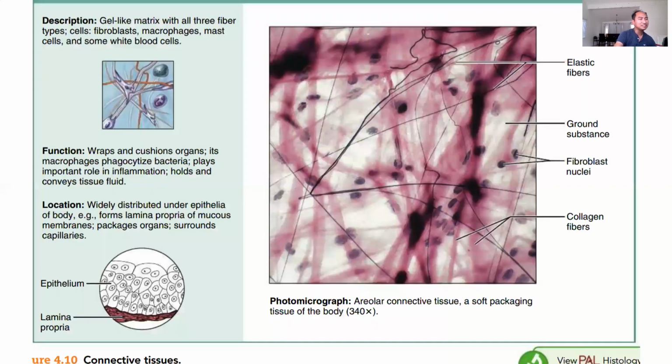So let's look at this slide. This is the photomicrograph. There are a few cells, but not as many. You can see a big matrix. Inside the matrix, there are many cells floating around. You will see this is connective tissue.